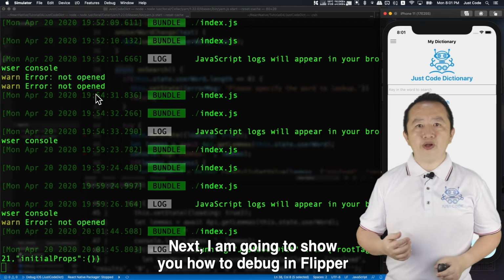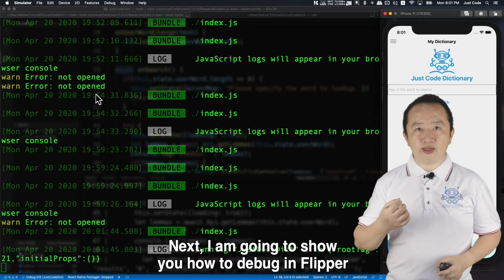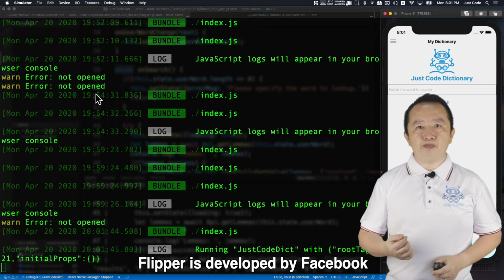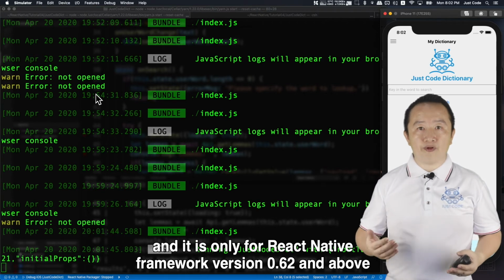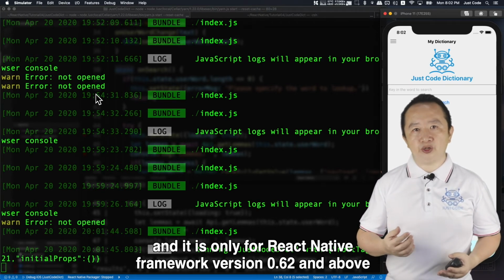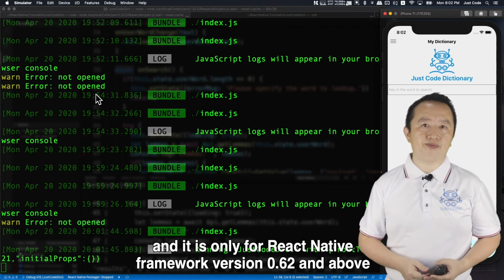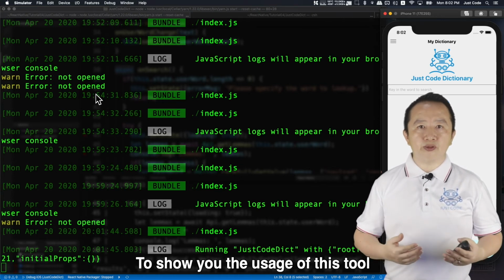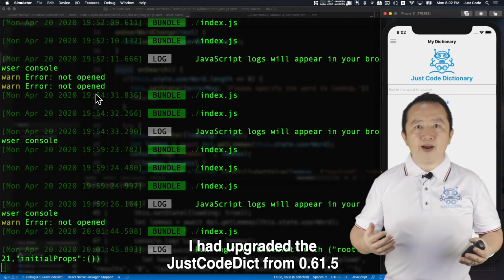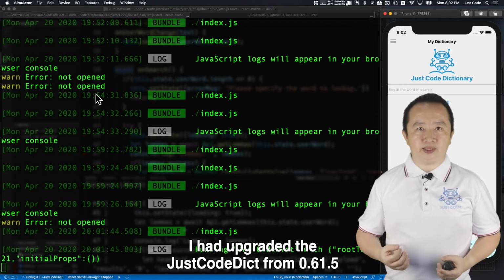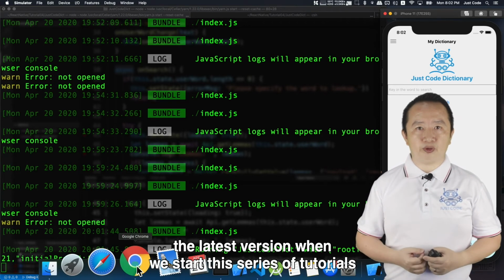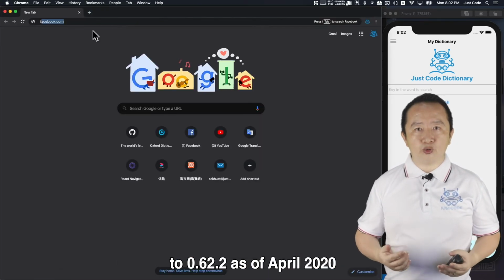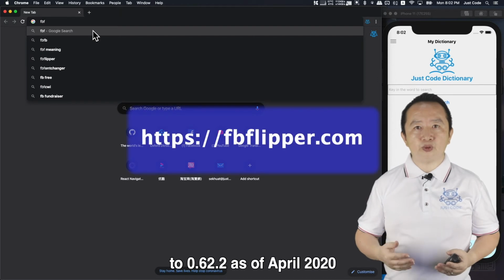Next, I'm going to show you how to debug in Flipper. Flipper is developed by Facebook and it is only for React Native framework version 0.62 and above. To show you the usage of this tool, I had upgraded the JustCode DICT from 0.61.5, the latest version when we started this series of tutorials, to 0.62.2 as of April 2020.